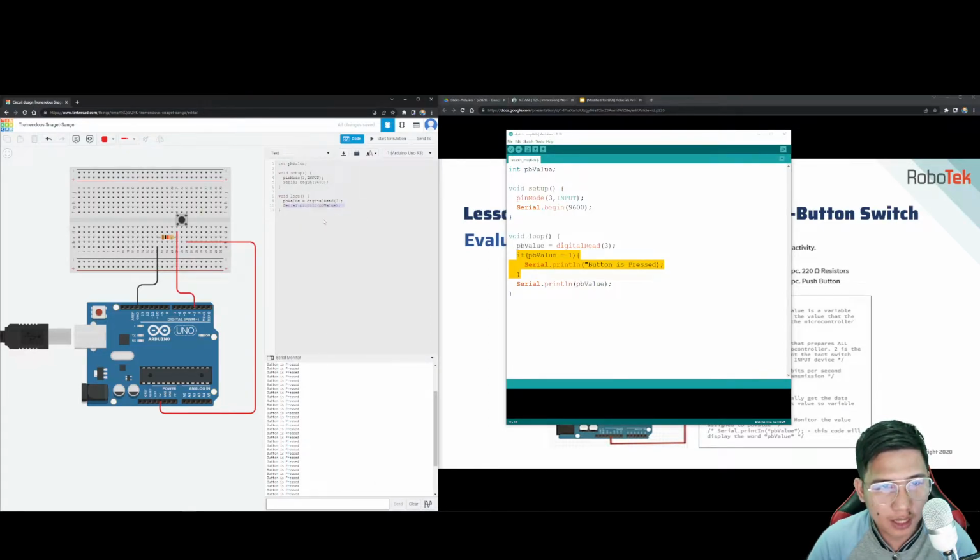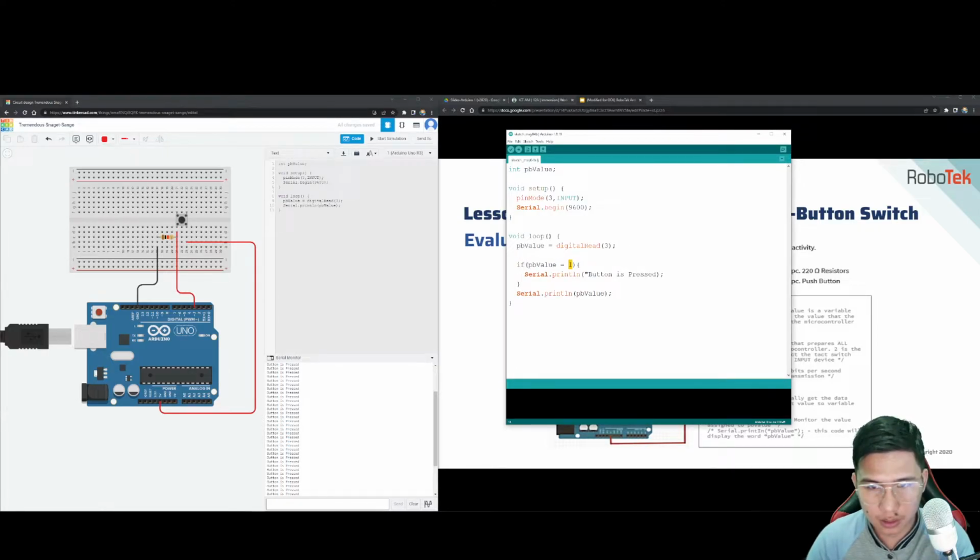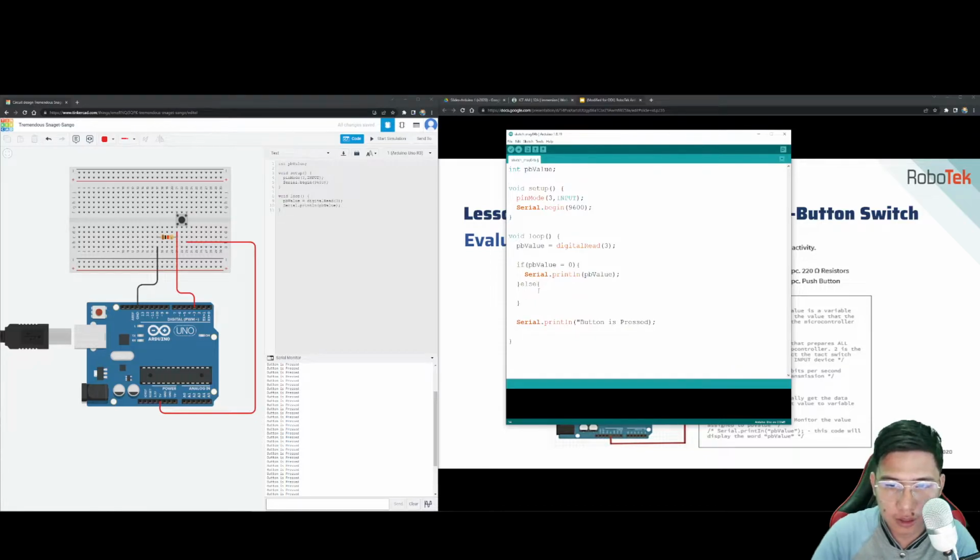So, initially, alam natin na kapagka hindi siya nakapress, that is 0. Pero once na press natin, magiging 1 na siya. Diba? So, pwede natin yung ilagay dito as, if the PV value is actually 0, pwede natin tong ilagay. I mean, this one, dito. Yan. Andyan lang muna siya. Otherwise, maglagay tayo ng else dito. Yan. Maglagay tayo na dyan. Tingnan natin.